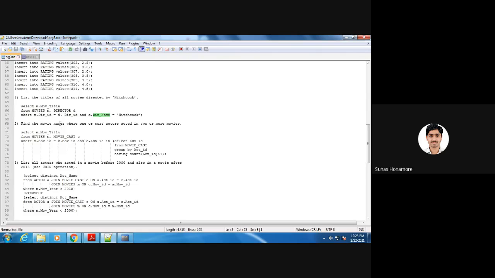Okay, so again movie name we want where one or more actors acted in two or more movies. So here we are saying actors acted in minimum two or more movies. Like that, any movie titles are there, those movie titles you have to give. Suppose a movie is there, and in that the actors are there, those actors acted in more than two movies. So that you have to take.